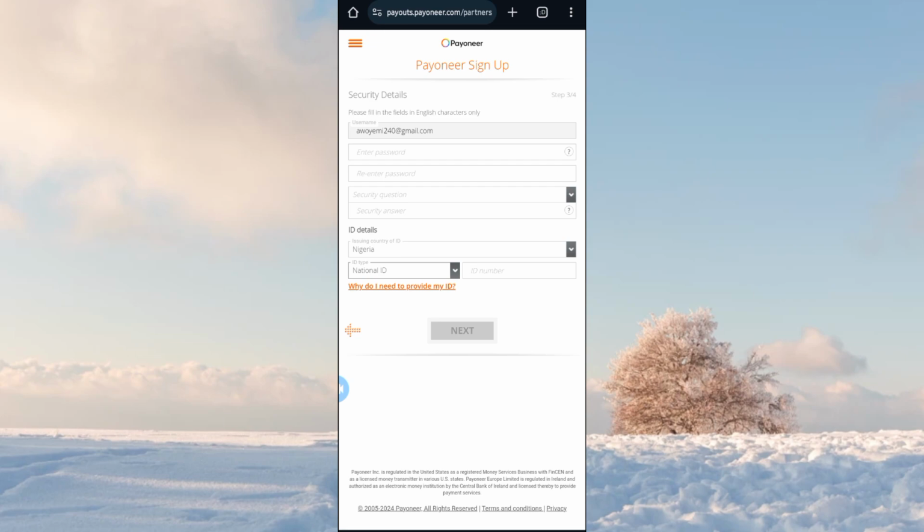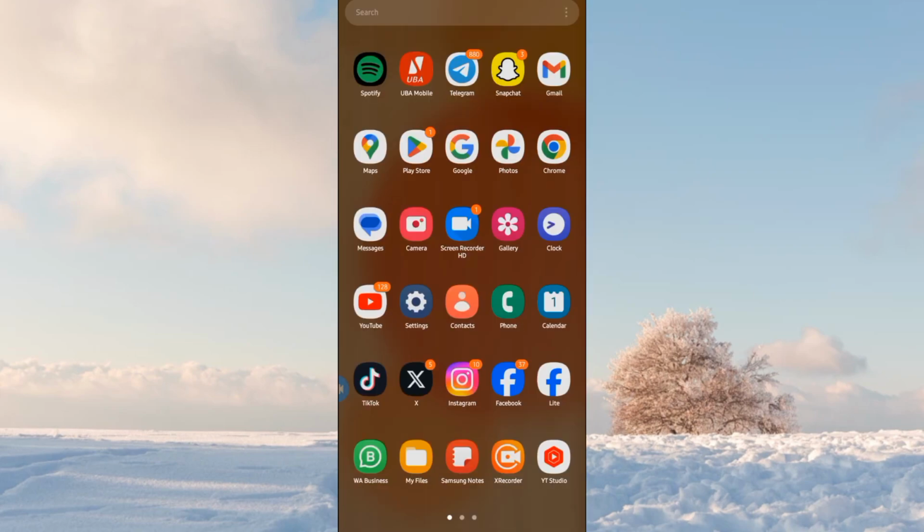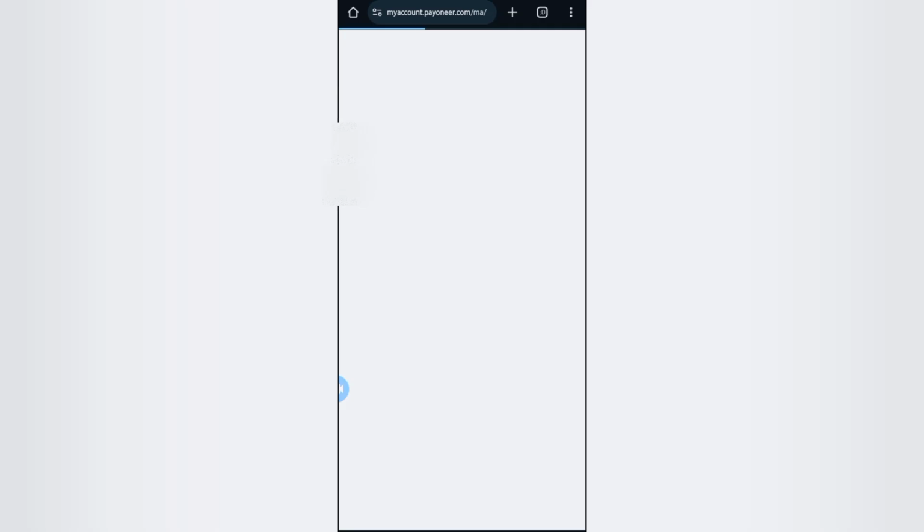So I'm just going to log into my Payoneer. You can see now, just click on this. After this, you are just going to click next. Let me log into my Payoneer account for now. I'm just going to show you what it looks like after you have gone ahead and created your Payoneer account.